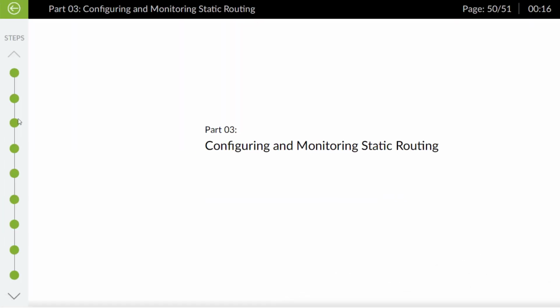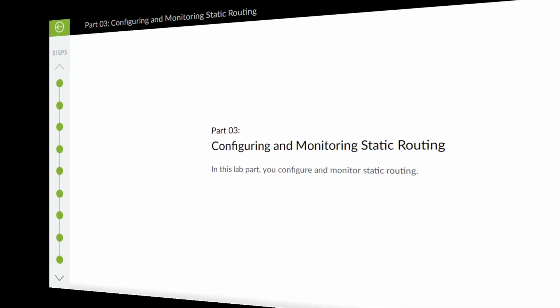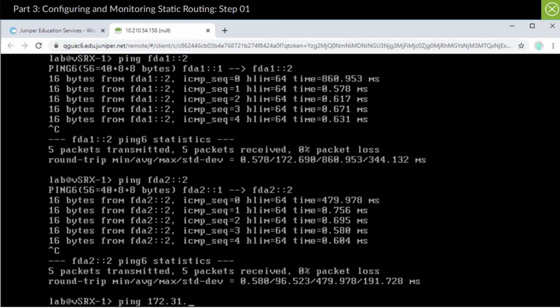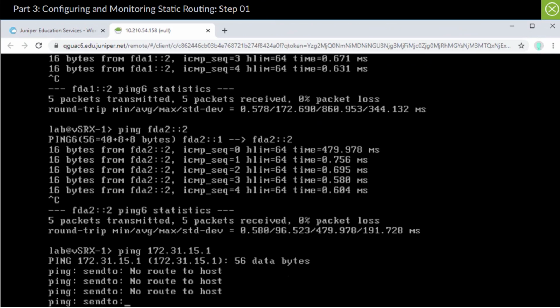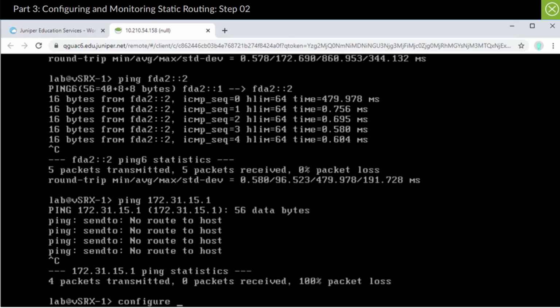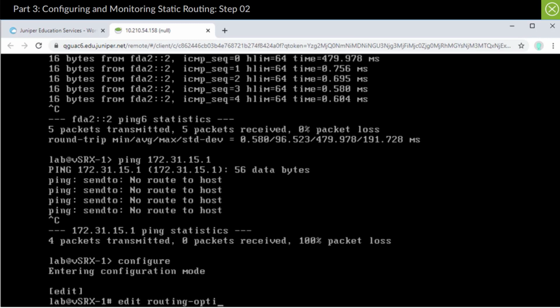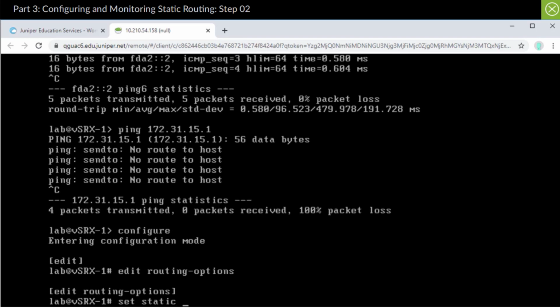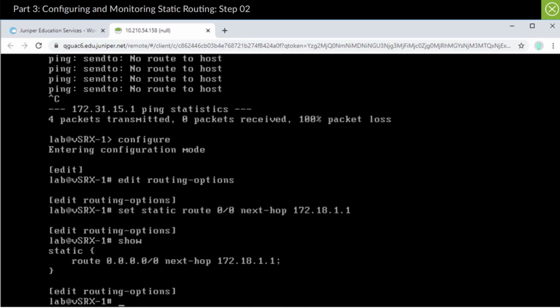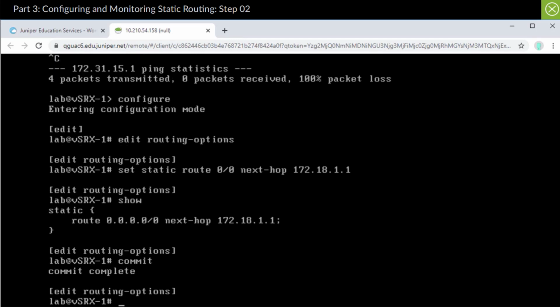Part 3. Configuring and monitoring static routing. In this lab part, you configure and monitor static routing. Attempt to ping the internet host shown on the lab network diagram for this lab. Define a default static route. Use the IP address identified in the last step as the next hop for the default static route. Commit the configuration when complete.